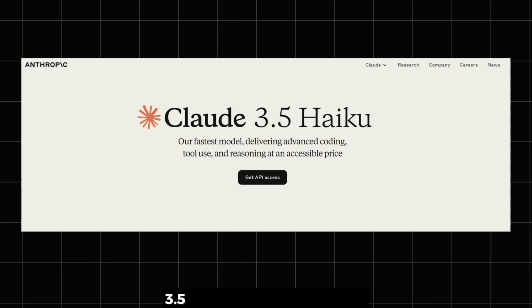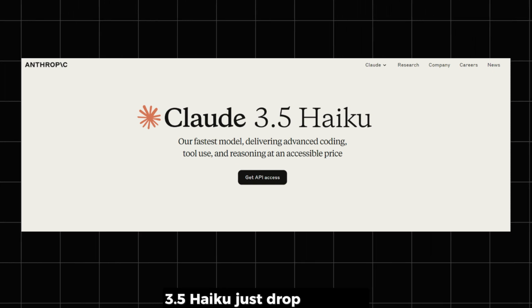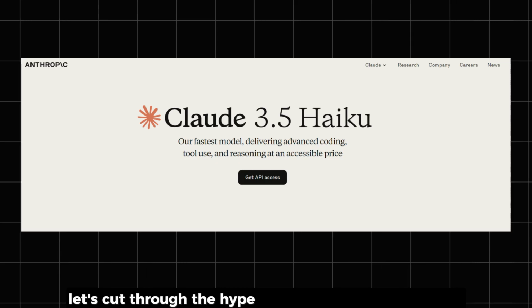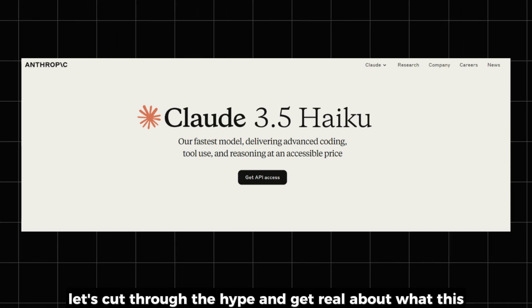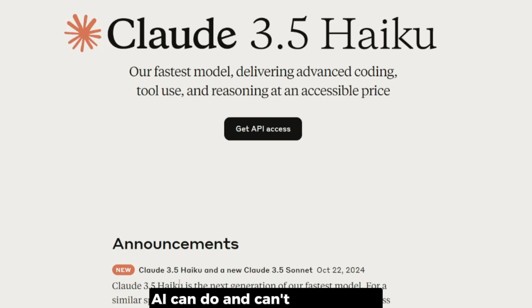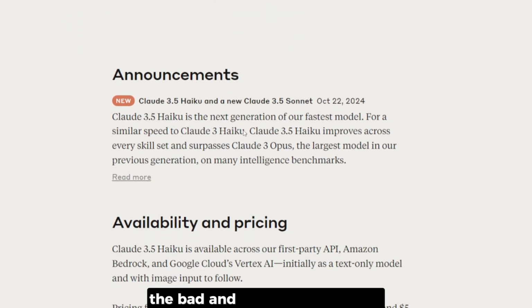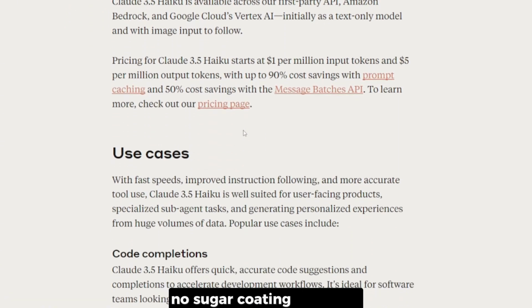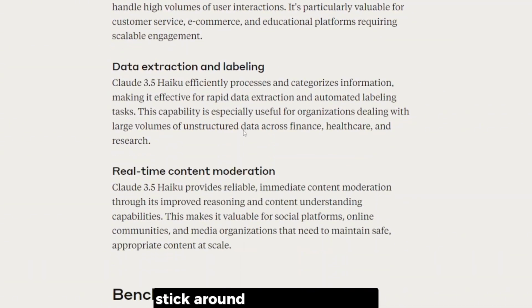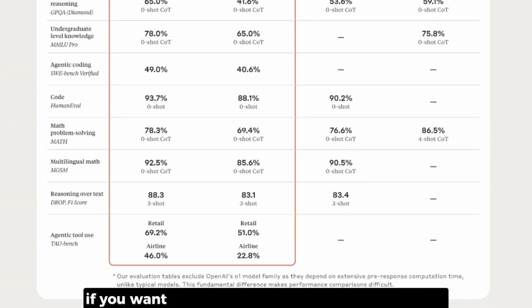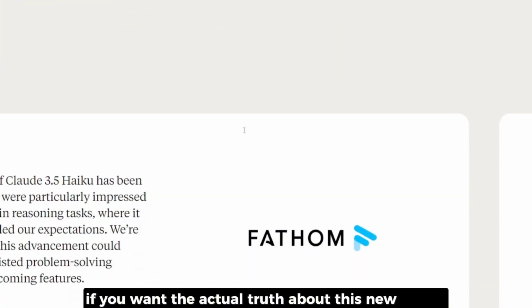The Claude 3.5 Haiku just dropped. And look, let's cut through the hype and get real about what this AI can do and can't do. The good, the bad, and the straight up ugly. No sugar coating, just facts. Stick around for a few minutes if you want the actual truth about this new model.